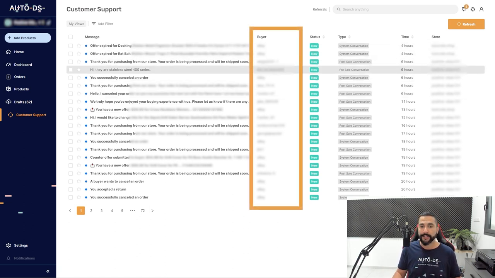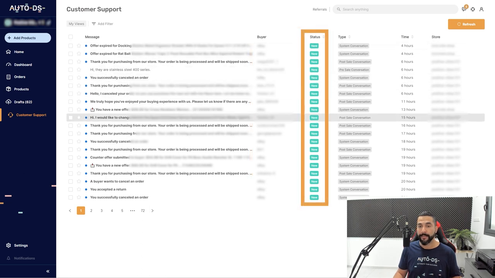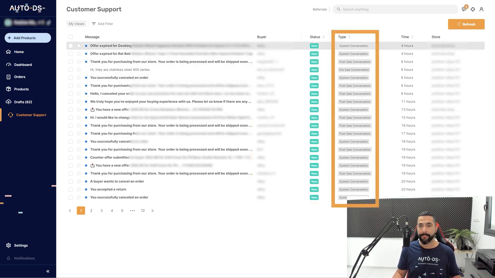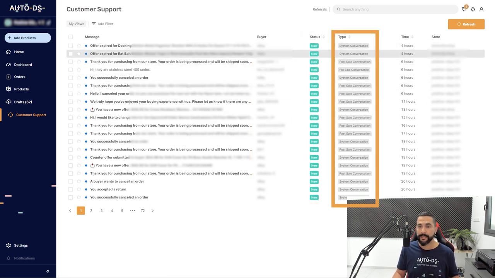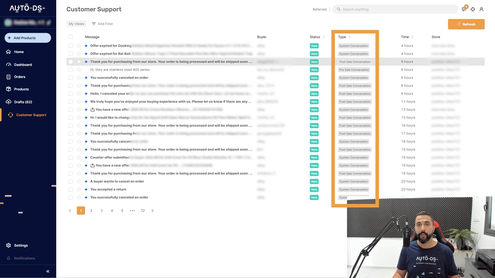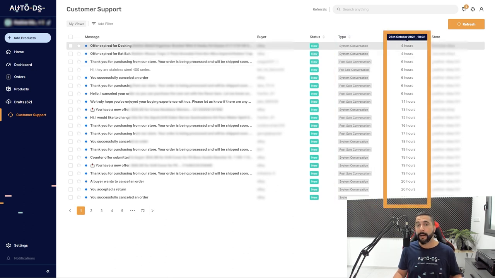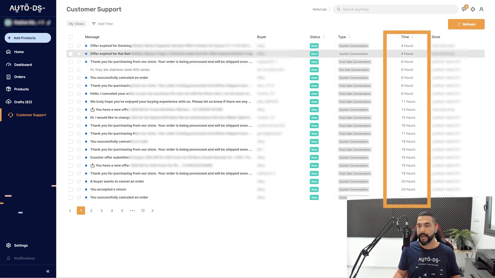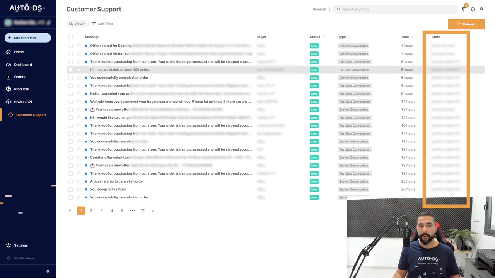I have all of the buyers' names right here, the status of the message type, for example, system conversation, which comes from eBay, post-sale conversation, which is a message that a customer sends you after buying a product from you, and so forth. The time is how long ago you got this message, and of course, what store it belongs to.